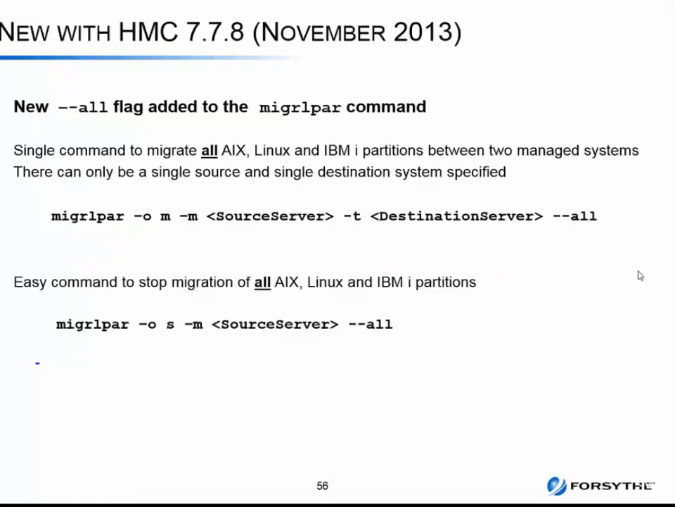For HMC 778, that's what this is talking about here, this -all flag. You can also stop the migration happening as well. And by the way, when you stop a migration, everything fails back.